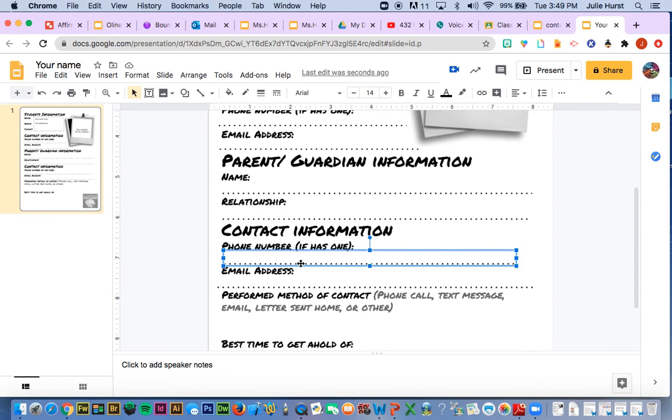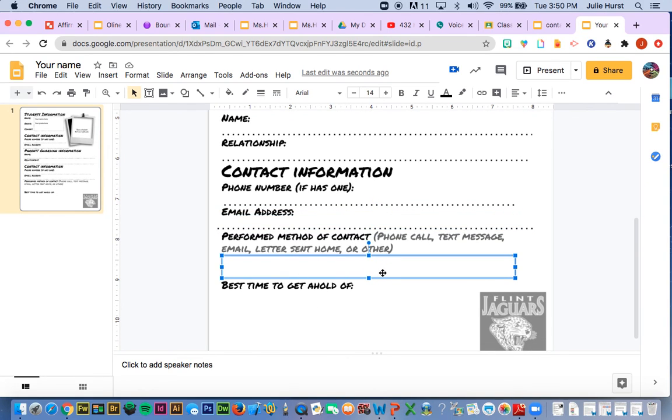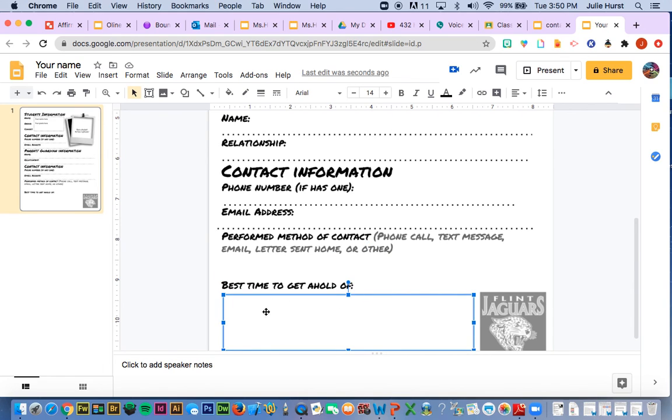It's going to just ask you the same kind of information, like if your parent or guardian has a phone number where I could reach them, an email address, and then down here, the preferred method of contact, because everybody's got a certain way they like to be contacted. Sometimes people like phone calls, some people like text messages or emails. I personally like to text and get email instead of phone calls. And then down here, best time to get a hold of your parent or guardian.